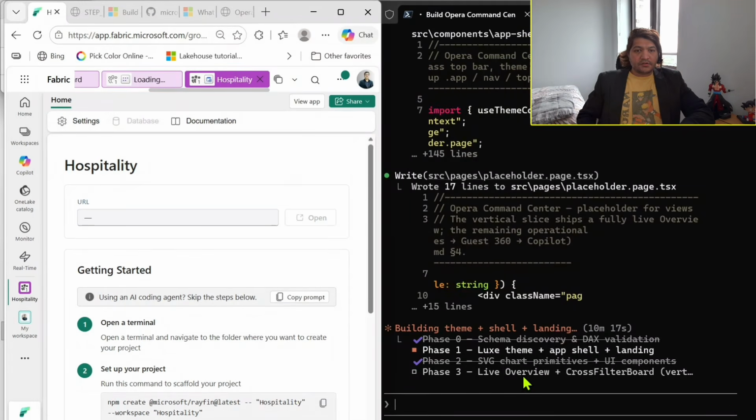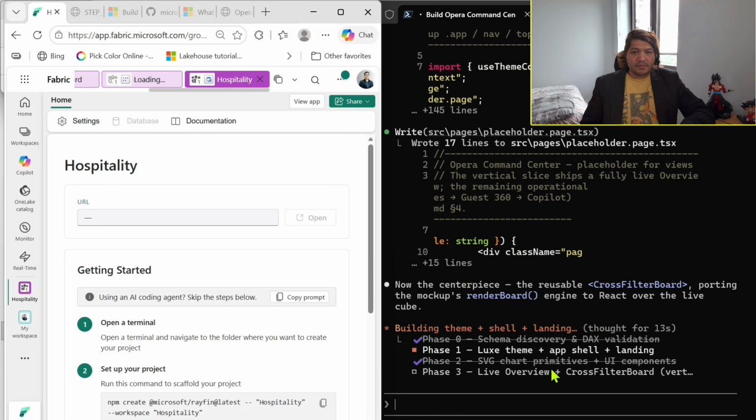So it has now created the second phase. It's completed the second phase because the theme and everything is going to go on. Everything will be stitched to this. So it has completed this step, and now it is building the theme, shell, and landing. So let's give it a few more minutes to complete this, and we will be back.